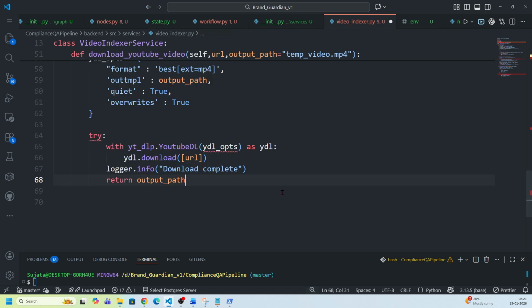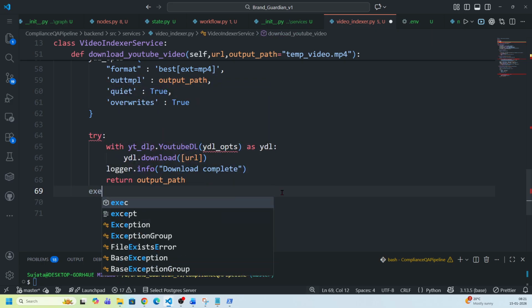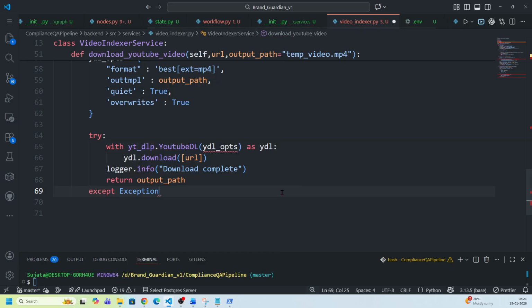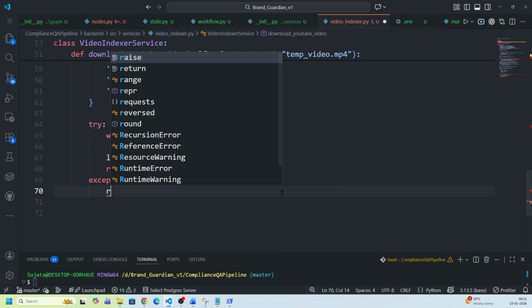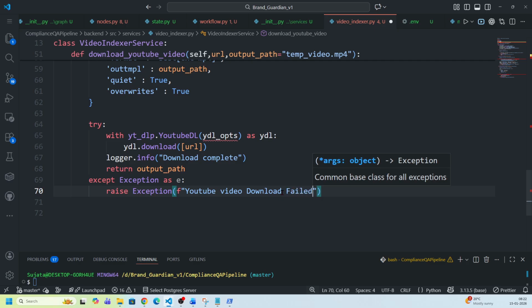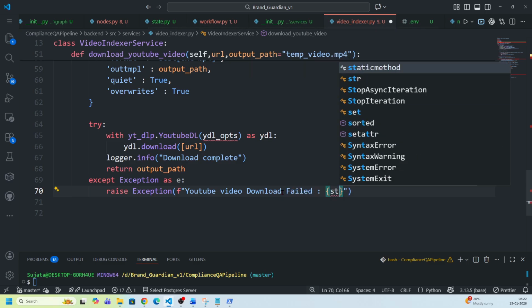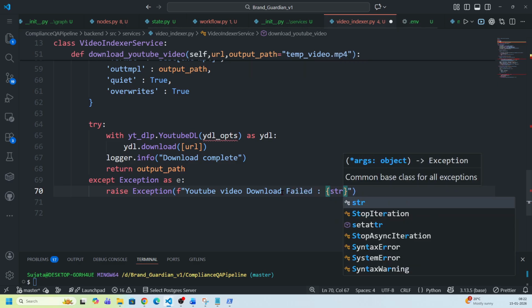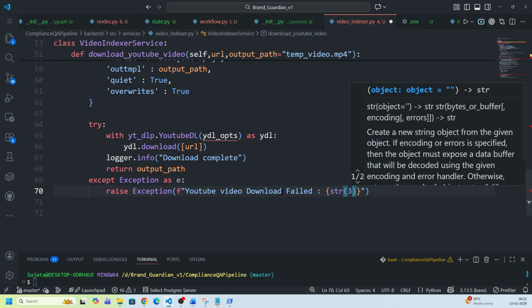And then I will pass an exception here. I will raise the exception if it is unable to do that, so we'll just say YouTube video download failed, and then we'll also pass the error. What was the error exactly?